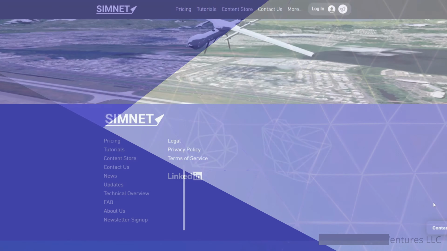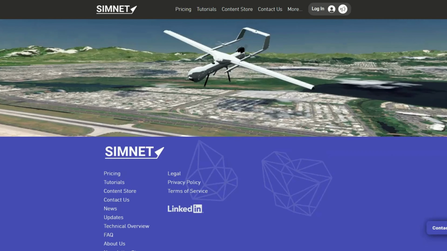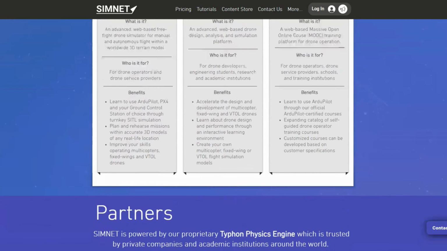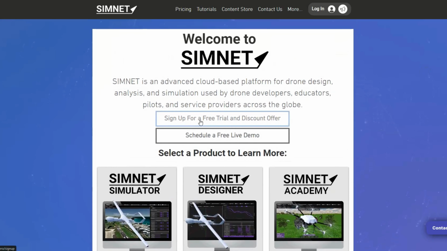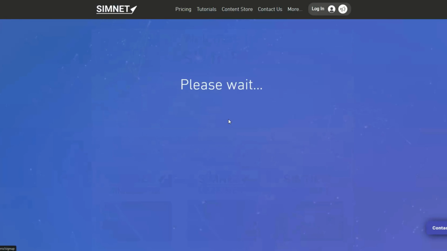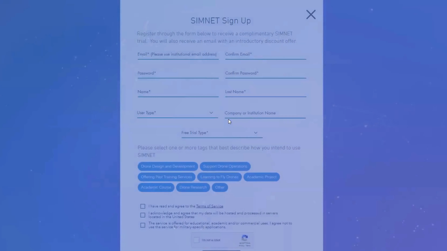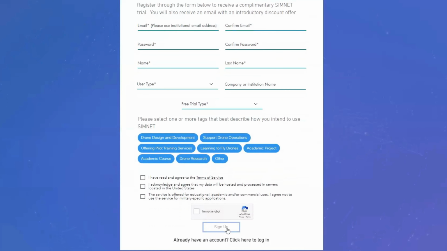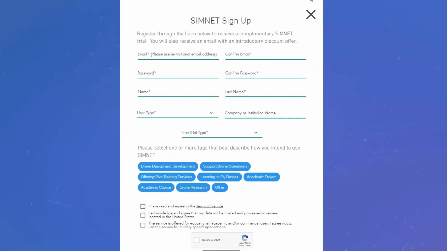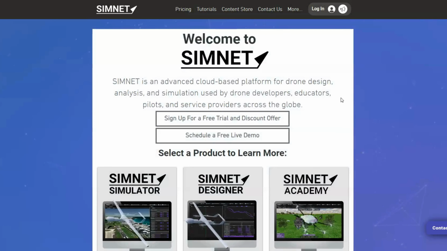Let's get started. SIMNET is a cloud-based platform that runs directly on your browser. Before beginning, ensure you have the Google Chrome browser, as it is currently the only supported browser for SIMNET. Start by visiting www.simnet.io to sign up for an account. Upon signing up, you will receive an activation email. Follow the link in this email to activate your account, after which you can log in to the SIMNET website.